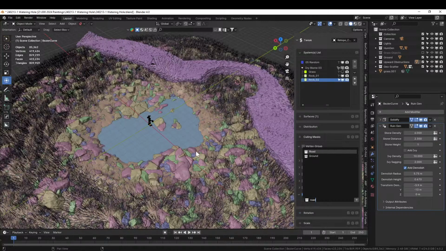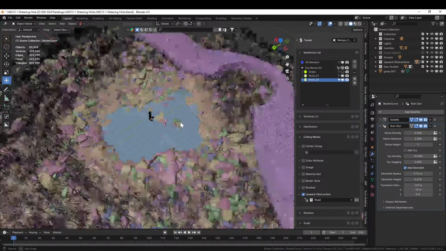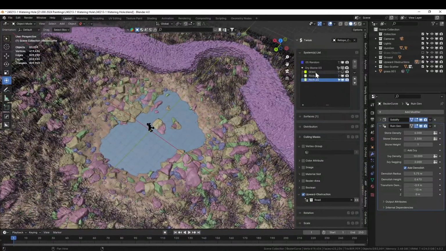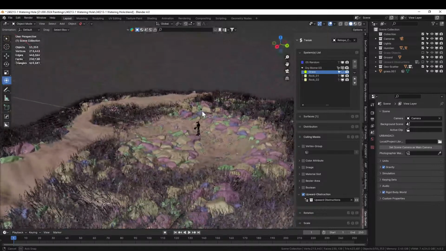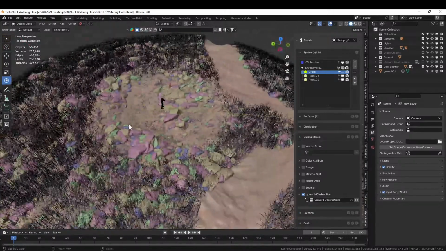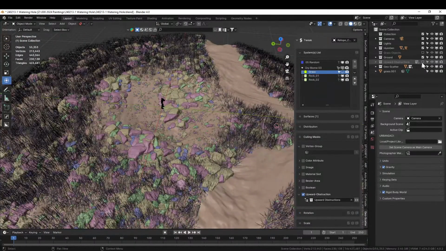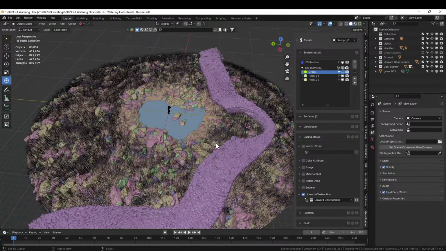But not the water. So the difference being the grass is upward obstructed by just the water, or everything rather. Grass is everything, all upward obstructions. Morning, Michael. Rocks are just the road. So if we turn off upward obstruction, yep, we got rocks in our pond. We don't have any rocks under our road. Cool. That's looking all right for me.